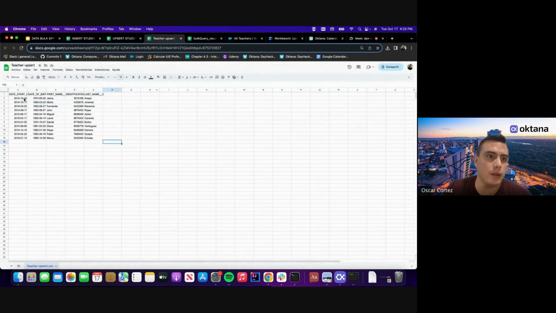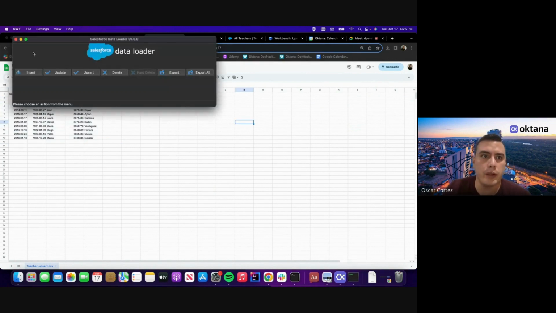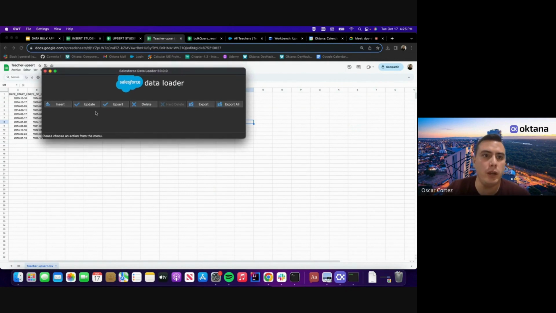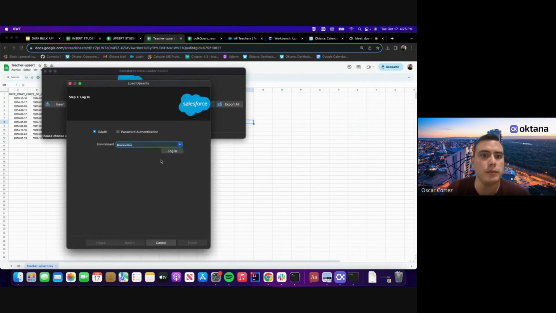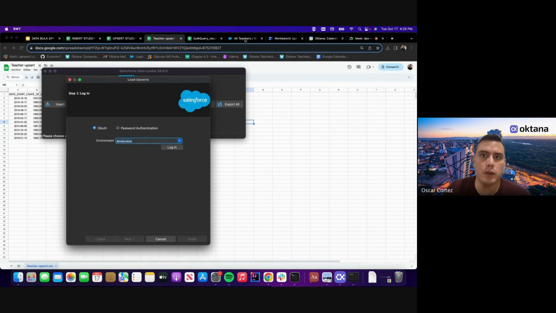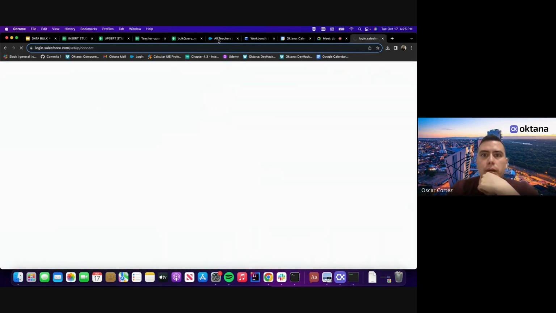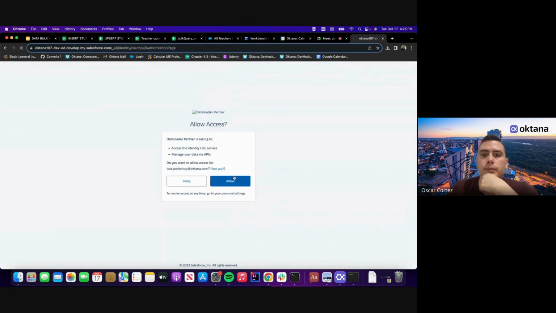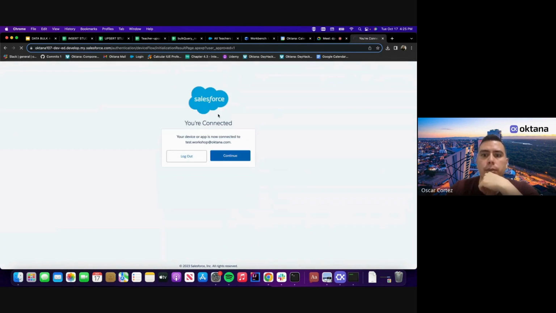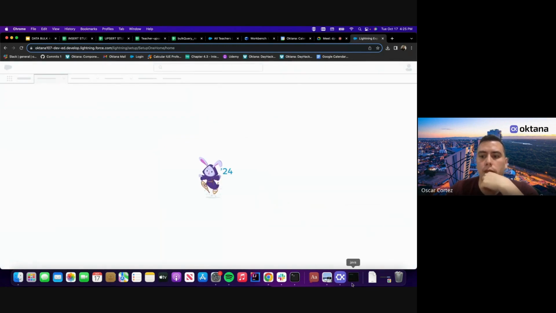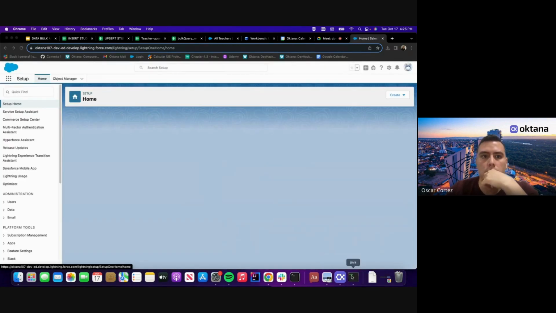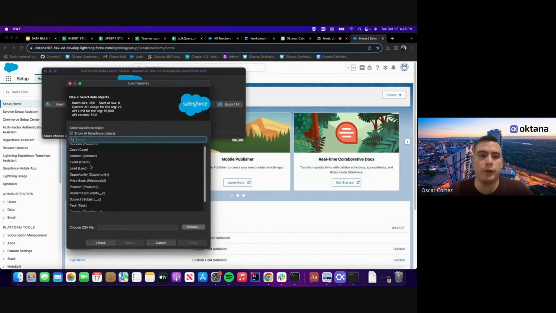I have this document for teachers that is the same. I'm only adding new teachers, but now I will do it from data loader. I already have data loader here. I will do observe. Here it is asking me to log in, and it's as easy as to press login. It will connect to my Salesforce, to my org. It will open the org. Once I do that, I can see all the objects of the org.